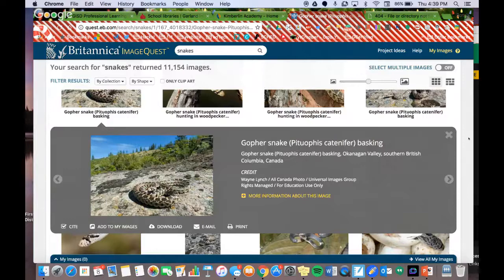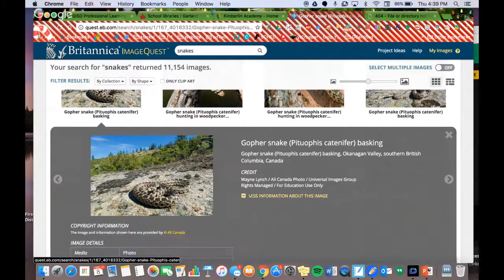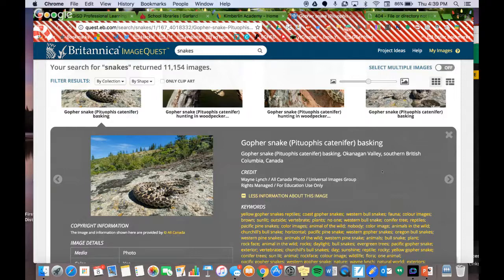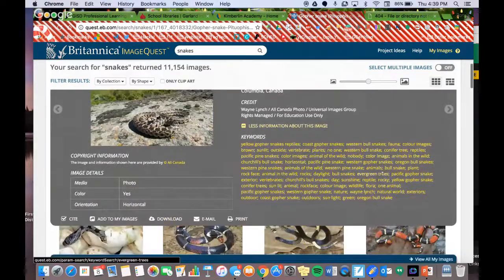So that your kids are citing in their work if maybe they want to use this image for a report. You can add it to your images, you can download it, you can email it, you can even print it. It tells you who gives you credit, who took the picture, and then you can even click here and find more information about this. And it gives you exactly that, more information about it.